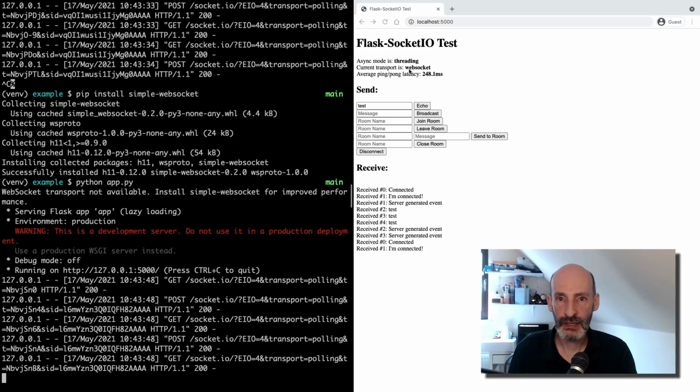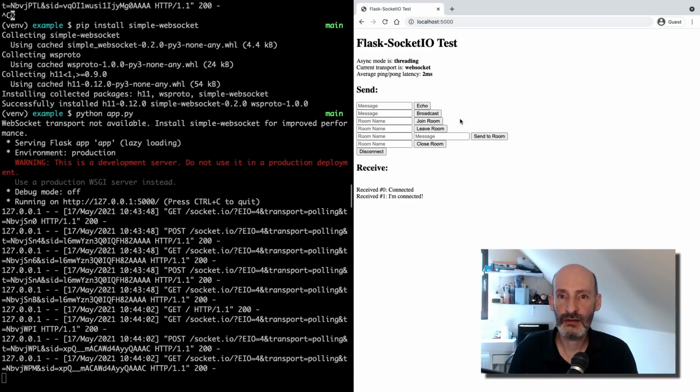You can see right now WebSocket is the transport, and I think I need to refresh this, because of the time it was stopped. Now the latency is one point-ish milliseconds. So this is faster. You see that here there are no constant requests flying by, because now this is a WebSocket connection. So this is one of the ways where things are a little better.